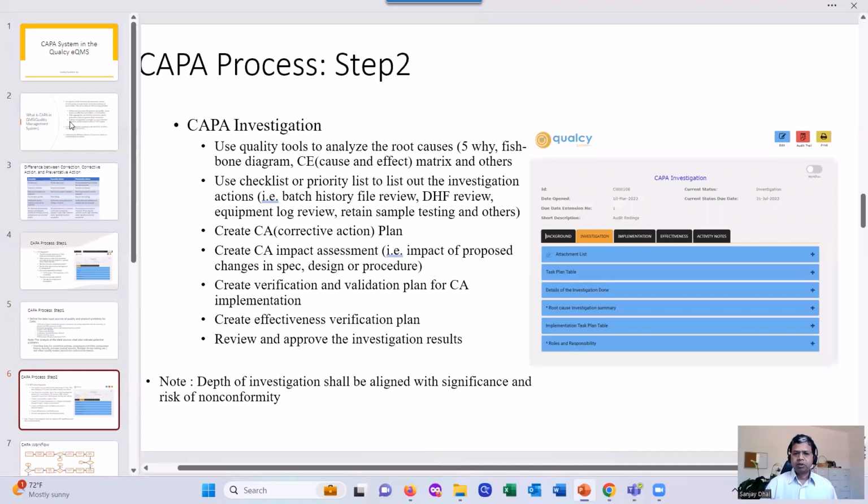The second step in the CAPA process is documenting the investigation. So you have to document how you are going to do the investigations. You have to have an investigation plan as well. There are multiple tools available, so you can use one analytical tool or multiple analytical tools as needed. For example, 5 Why, Fishbone, cause and effect matrix. Those are the things you have to consider when you are doing the investigations. You have to define the corrective action plans. You have to define the verification and validation plan for those actions you are going to implement.